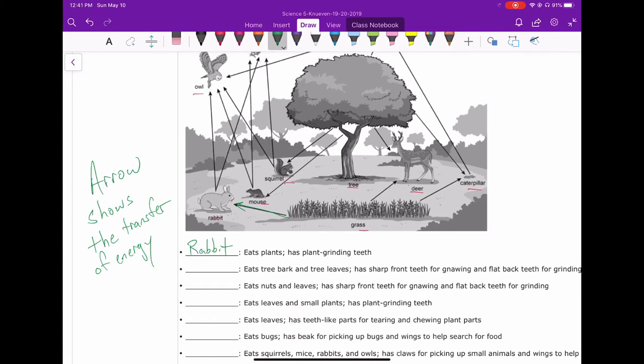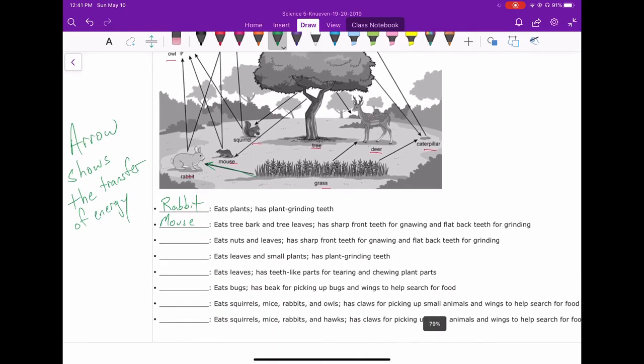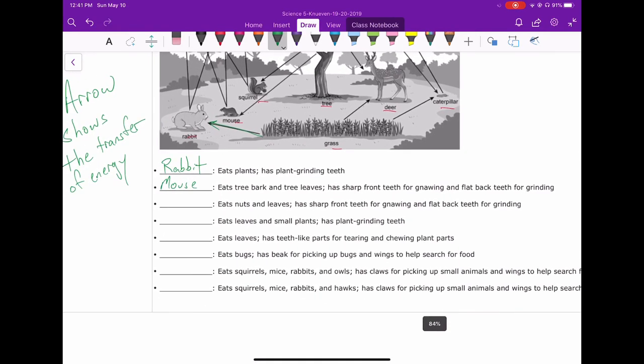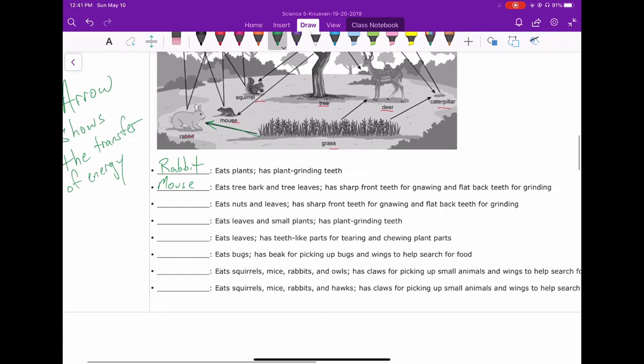Now the mouse, it eats the tree bark and the tree leaves. It has sharp teeth in front for gnawing and flat back teeth for grinding. We then have the squirrel, so the two R's in squirrel. The squirrel eats nuts and leaves, has sharp teeth in front for gnawing, and flat back teeth for grinding. What eats leaves and small plants and has plant grinding teeth?